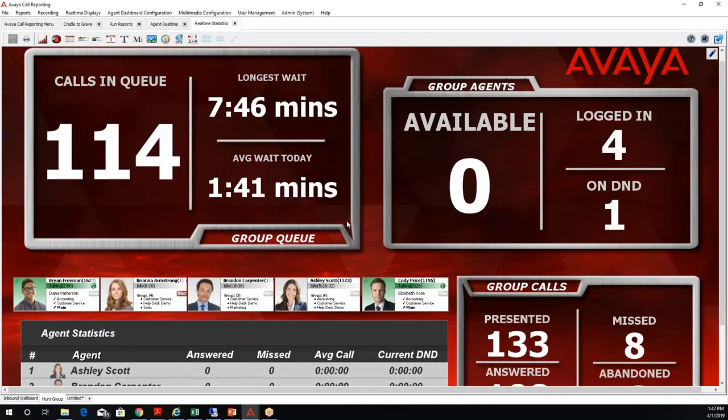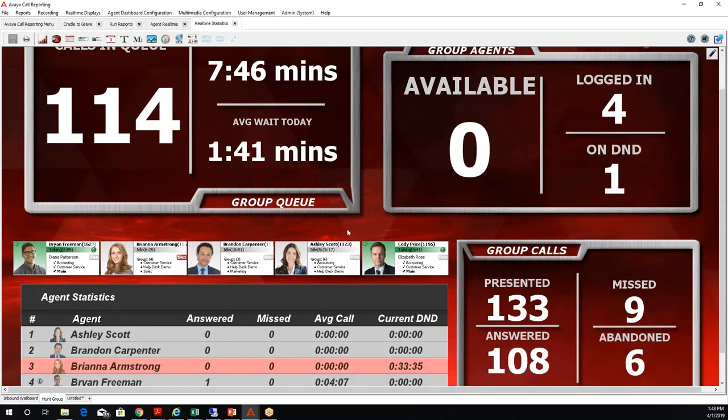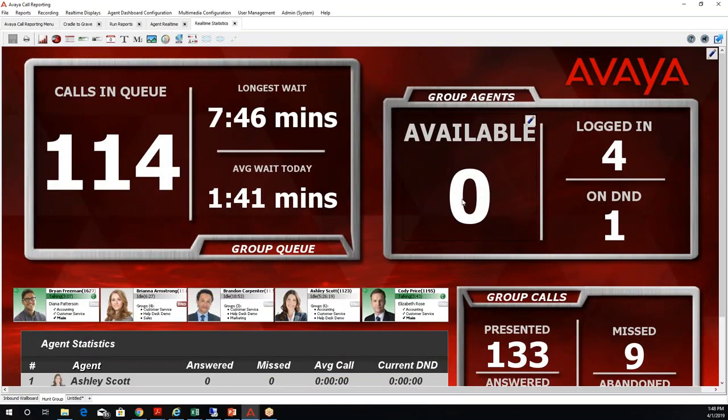Okay, and you can put these up on a flat screen TV. You can have them play audible alarms. You can have them change colors. You can also send a pop screen message to the agents. You can send an SMS text or an email to the supervisors, letting you know when there's a problem. Maybe, again, you had too many calls in queue. Maybe no agents available for a certain amount of time.